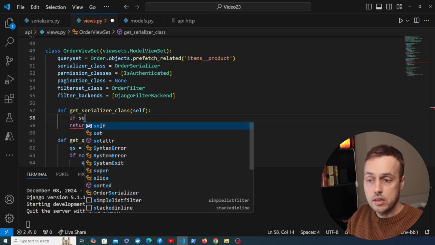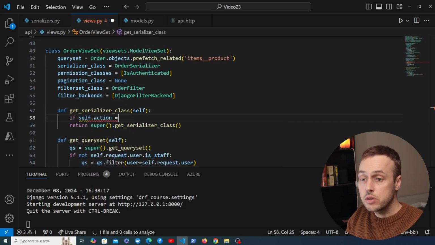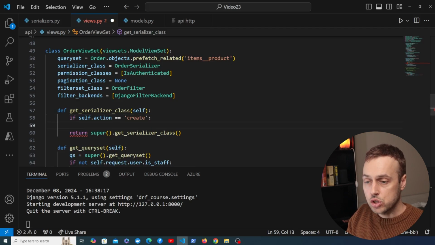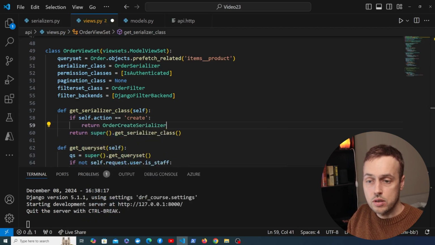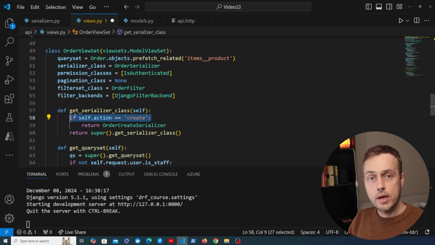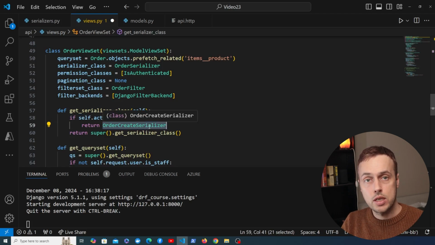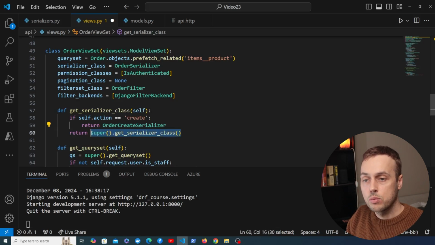So what we can check in the view set is self.action. We can check if that is equal to the create action. And then if that's true, we can actually return a different serializer. And the one I'm going to return is the order create serializer. Now that logic is very simple. If it's the create action, in other words, a post request, we will use the order create serializer to take the incoming request body and convert that to what we need. Otherwise, we're just going to use the normal serializer, which is specified in this field here.